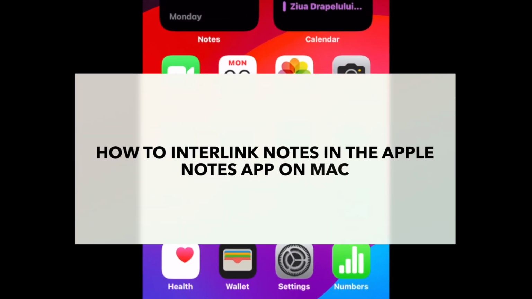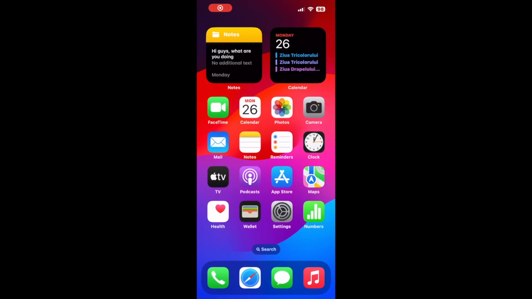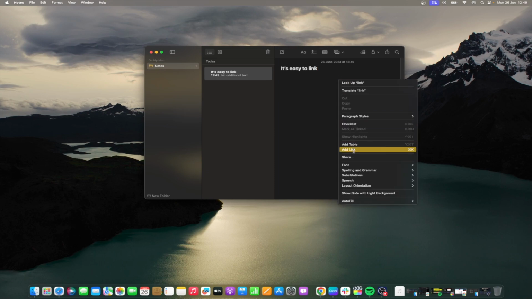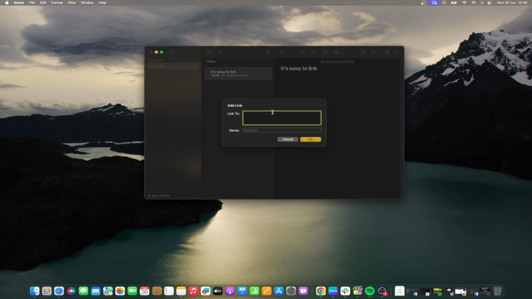Since the Link Notes feature was introduced with macOS Sonoma, your Mac should be running on macOS Sonoma or above. That's the only requirement. With that said, here's how to interlink notes in the Apple Notes app on your Mac. Open the Notes app on your Mac and select the text you want to add a link to. Control-click, secondary-click, and select the Add Link option from the list. Select the correct note and click the OK button.